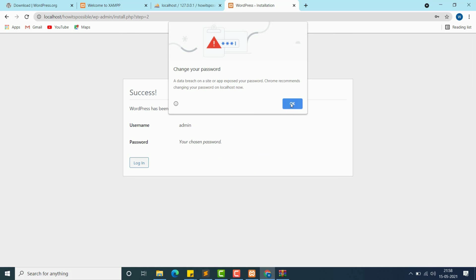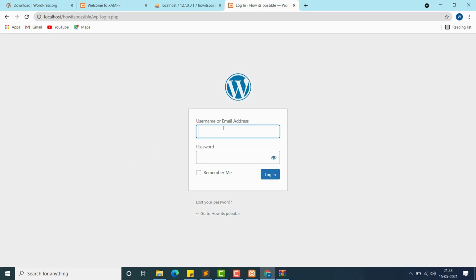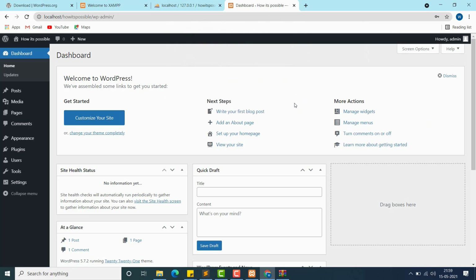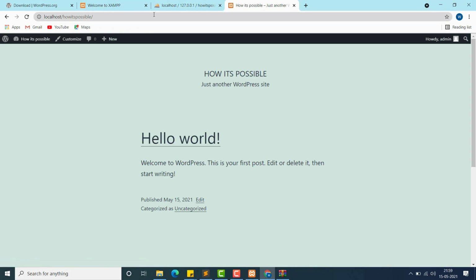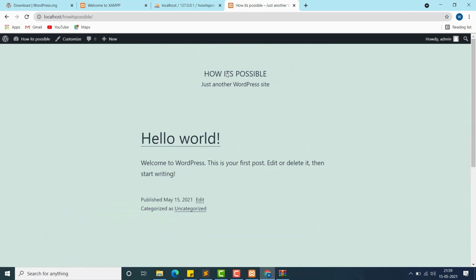That's great. Installation has been finished, and click on login. Now type the username, and then the password that we set, 12345. Click on login. So this is how we install WordPress. If you want to visit the front end of this website, you just have to remove wp-admin and hit enter, and then you see we have a simple, beautiful site.